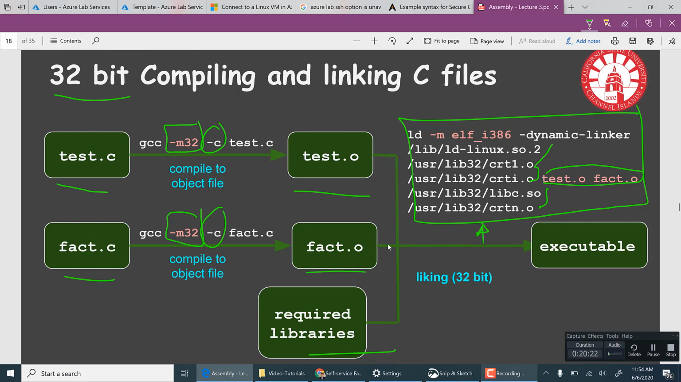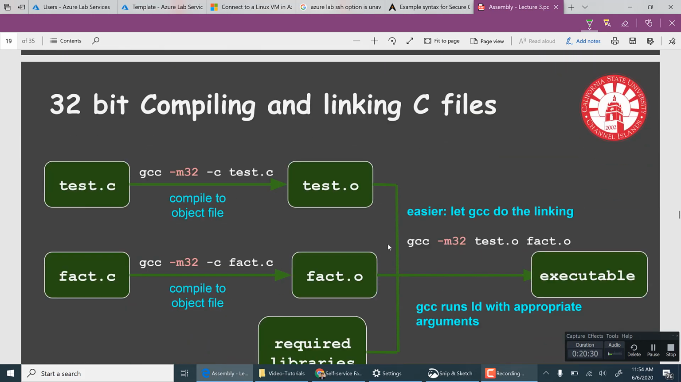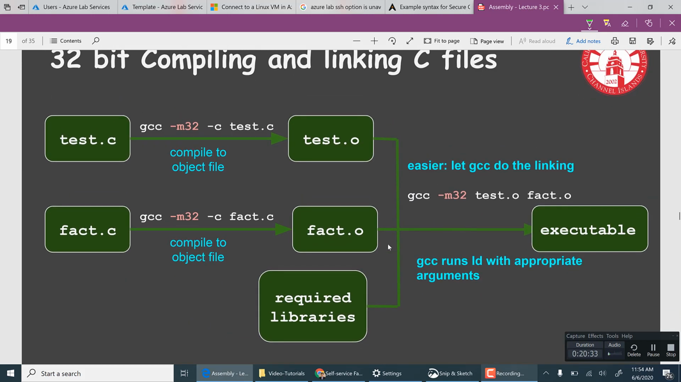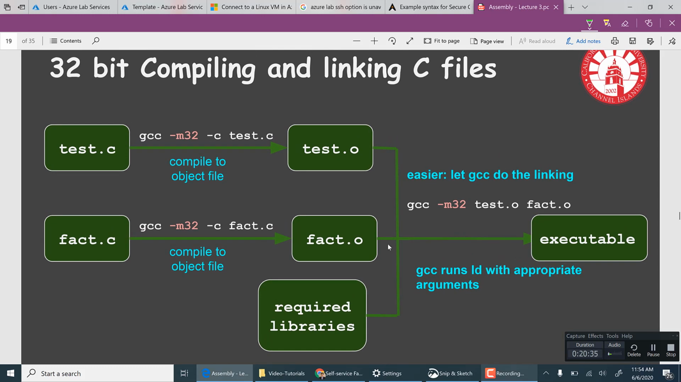So there's a way to simplify that process as we explained for the 64-bit case. Here you also can use GCC to do the linking process for you without having all those arguments in your Linux command. But because it is a 32-bit machine, you use gcc -m32 to produce an a.out that runs on a 32-bit CPU.